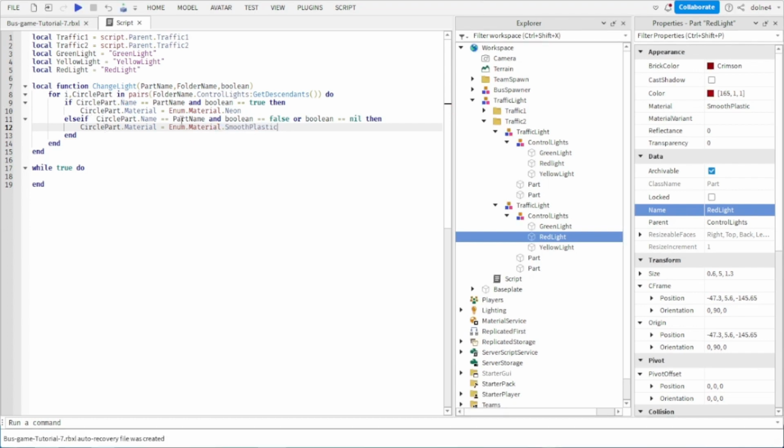So for this else if part, we're just saying that if this part is named a part dot name and the boolean is false, or if there's nothing in the boolean, which is also nil, then we'll just make the circle part be smooth plastic for one of these parts. And now we can start on the while true do loop.